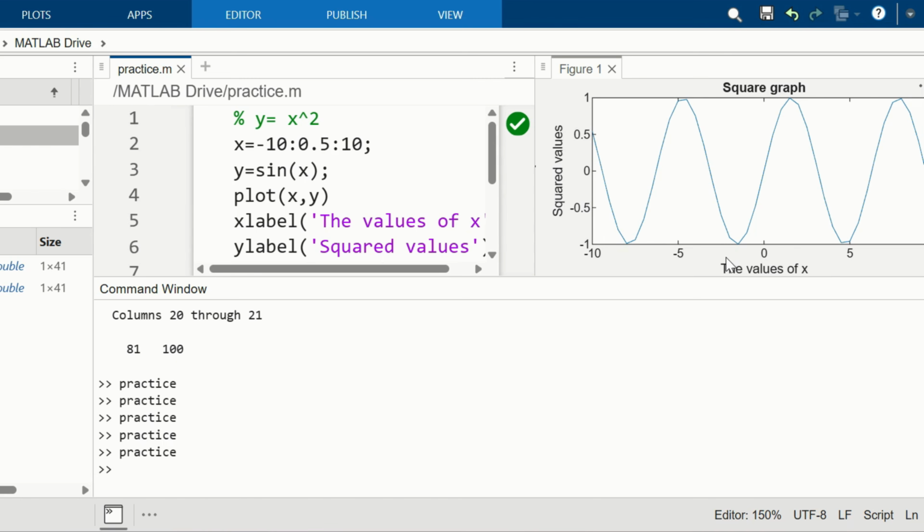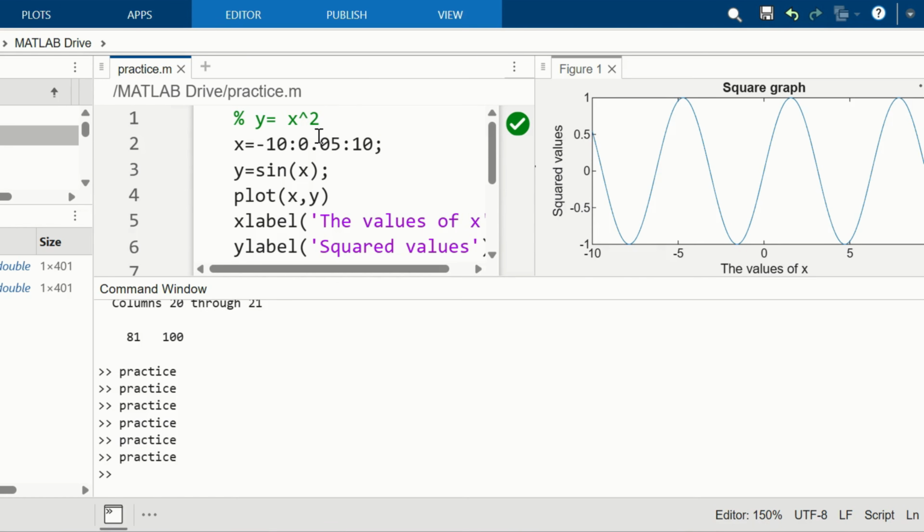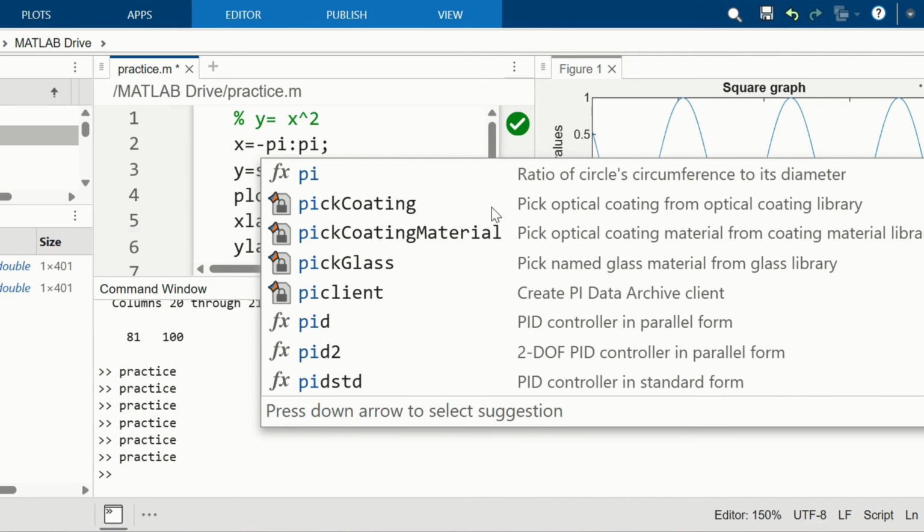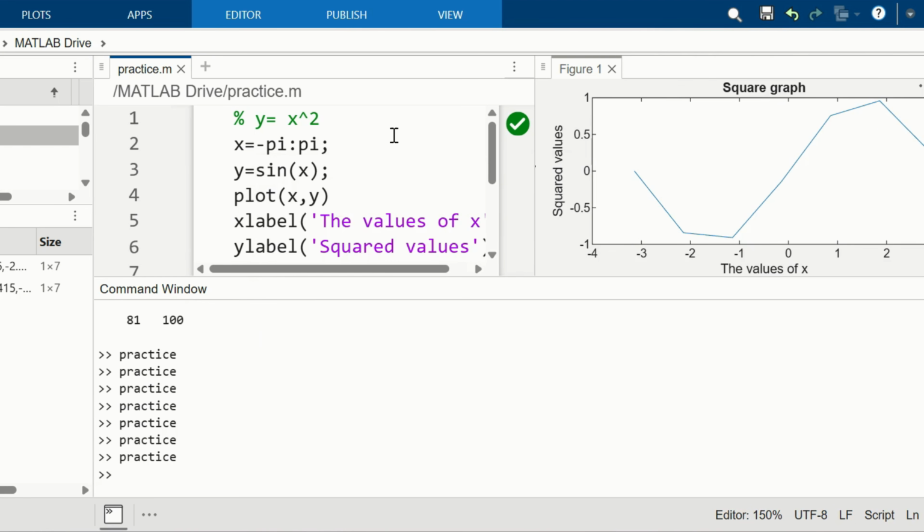So to get a smoother graph, you can also decrease the gap. Now you can see a better, smoother graph has appeared. Okay. You can also write the domain in the form of pi. You can write here that the domain should be minus pi to pi. So the graph appears like this from minus pi to pi.